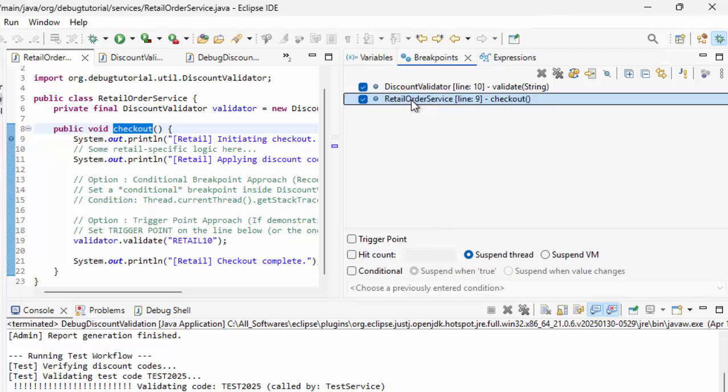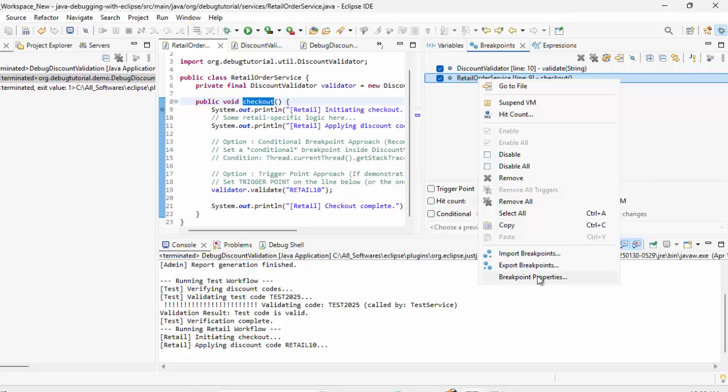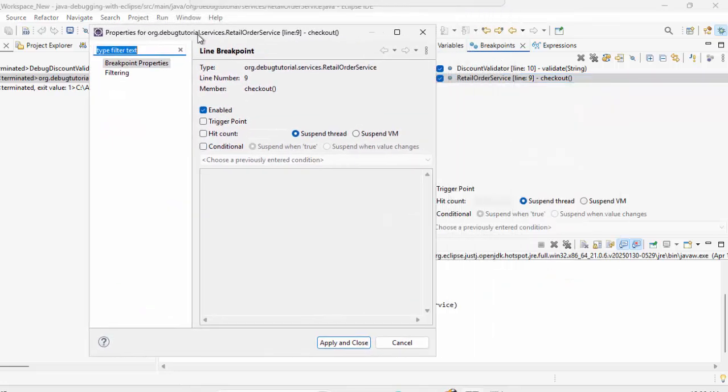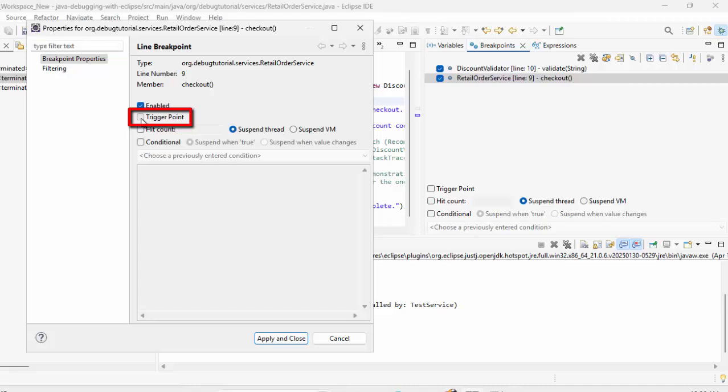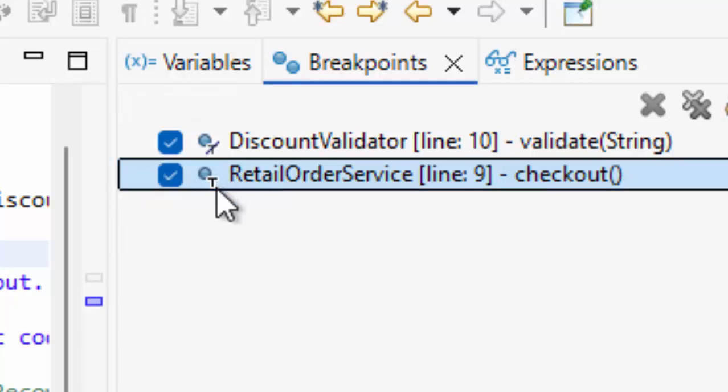What we need to do for the retail order breakpoint, I can do a right click, go to breakpoint properties. Let me drag this a little bit. I can check this trigger point and click on apply. So once I click on apply and close, there would be one icon just beside this retail order service and also in discount validator. I can see one T over here. This is the trigger point, and this is the one that is to be triggered, this discount validator.